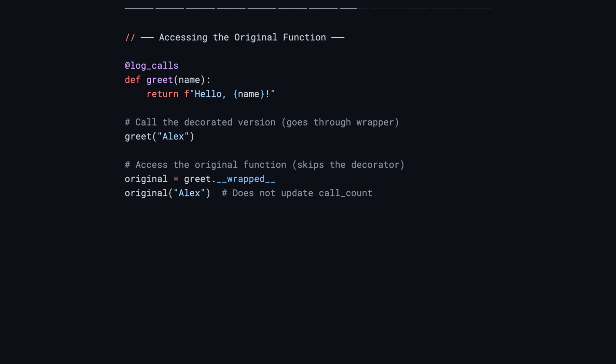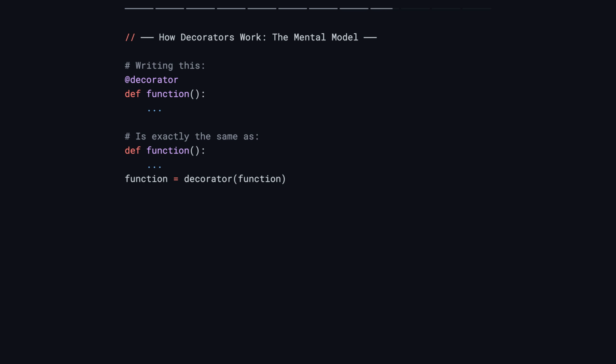Accessing the original function. If you need to access the original, unwrapped function, use __wrapped__. This is available because functools.wraps automatically sets the __wrapped__ attribute. It is useful for testing and debugging. How decorators work. Here is the complete mental model for decorators with arguments.